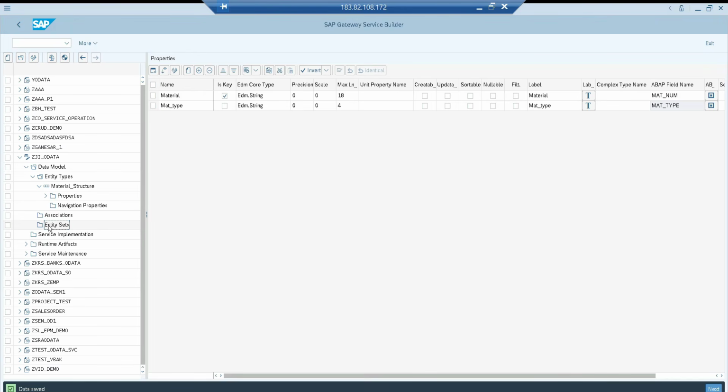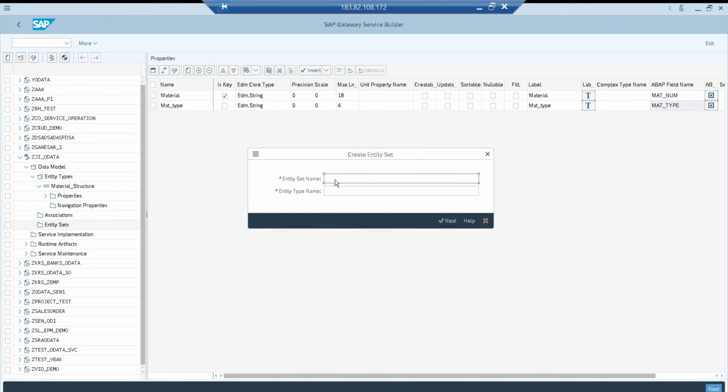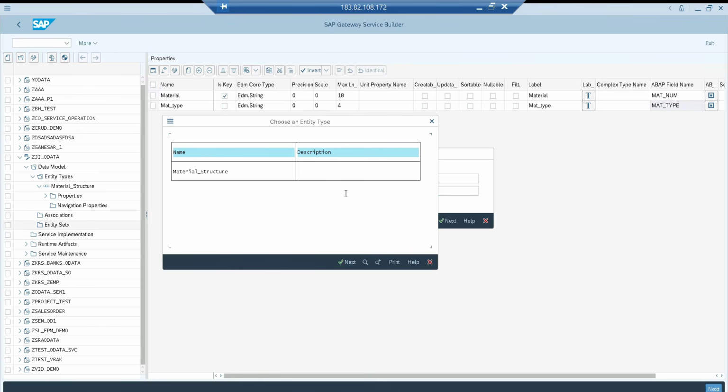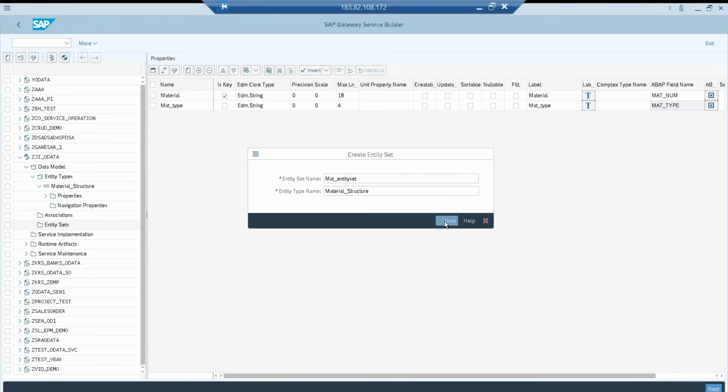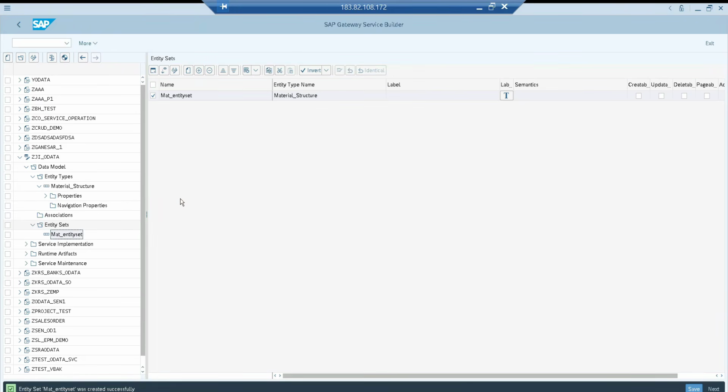So now I'm going to create an entity set for the structure which I created. So here, what is this? Just give a name. My entity set, right? Yeah, already there. Material entity set and type. What is a type? Entity type. So I have only one. Just map it. Next. I have an entity set, an empty entity set. Okay, just click and regenerate it.